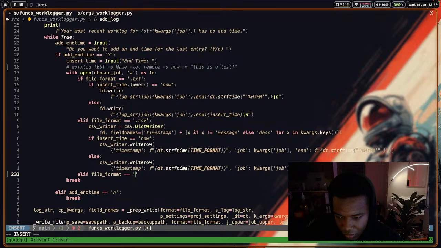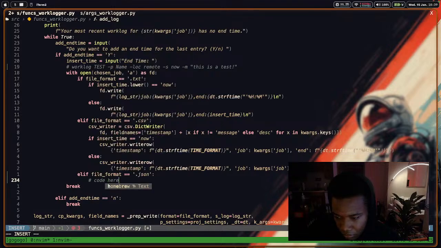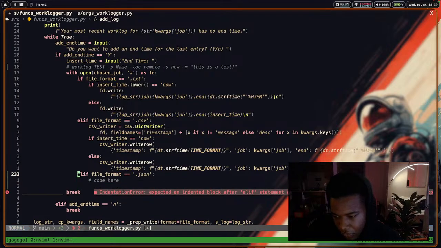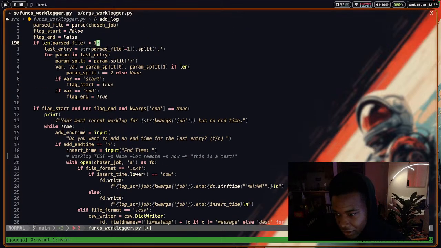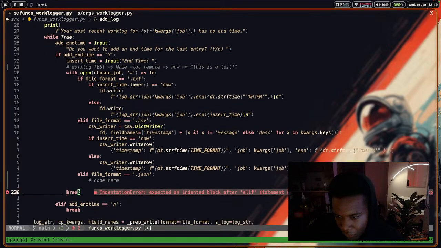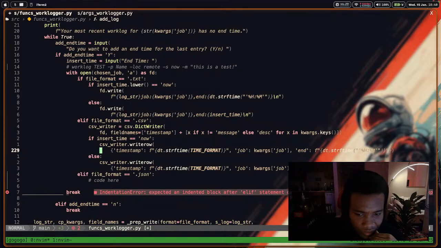Let's see, file format. I don't know. I genuinely don't care. I don't know why. Maybe my LSP is acting weird. Let me check. It's specifically for the log string. So if, oh, I see. If statement. Else description.